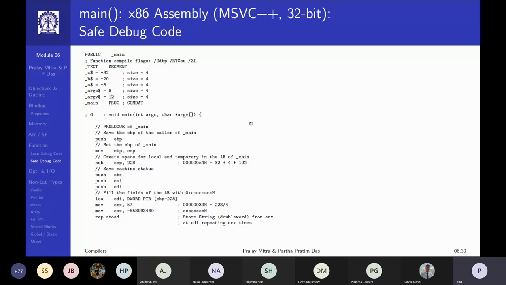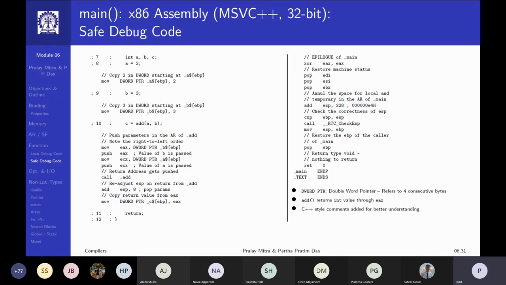Let's go to the next slide. Next slide is mostly not further interesting in 31. Then you have A assigned 2, which happens in the same way. You have 3 assigned to B, which also happens in the same way. Then you push your parameters, which happens in the same way. From right to left, push B, push A, and then you call add.